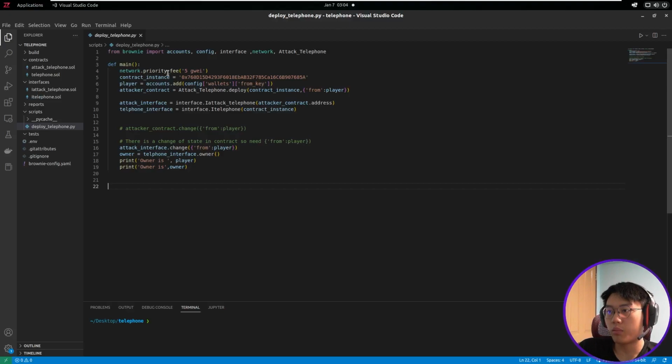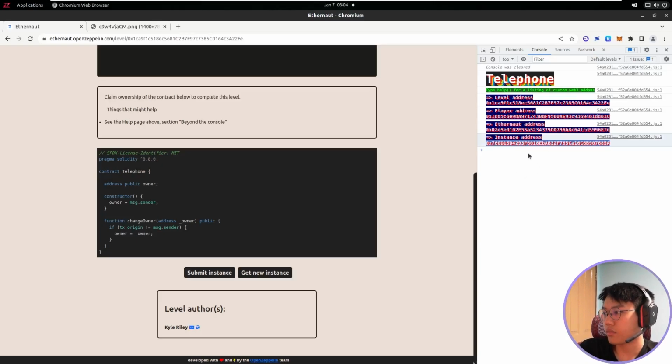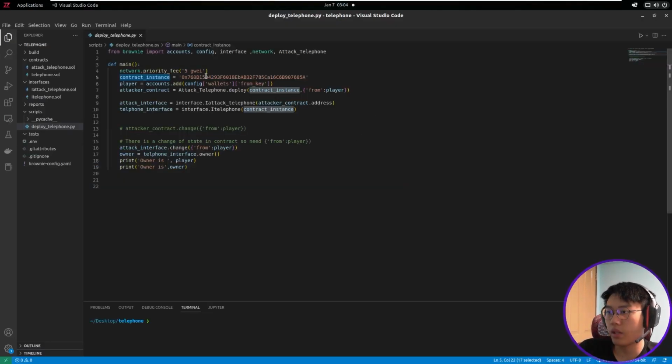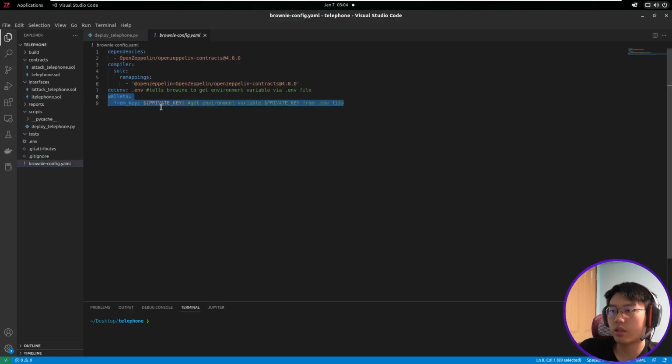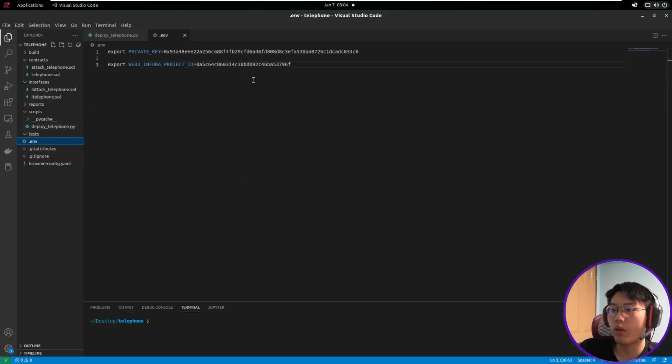So we have network.priority_fee of 5 gwei. This makes sure that our transaction will be queued first, or makes it a VIP. And then we get the contract instance over here. You can just type this also, it's fine. You can just Control-C copy over here and paste it here. And then we can get the player account from our configuration script, which tells Brownie to get our private key from our environment file.